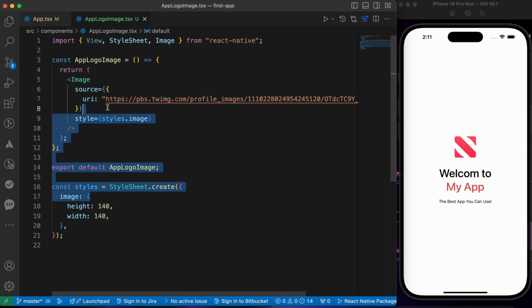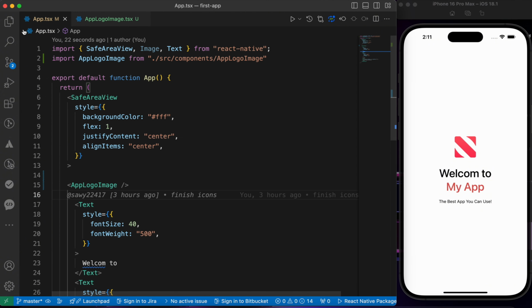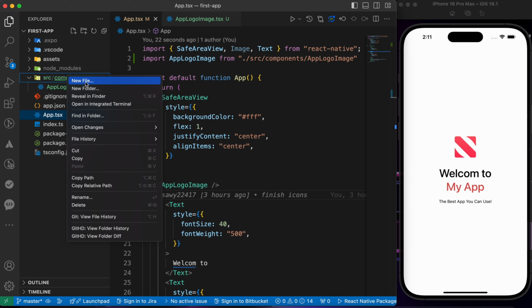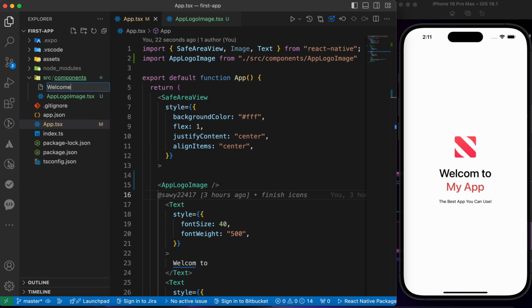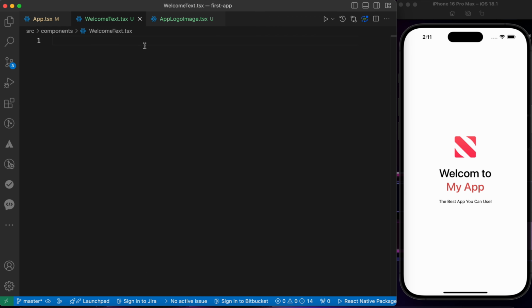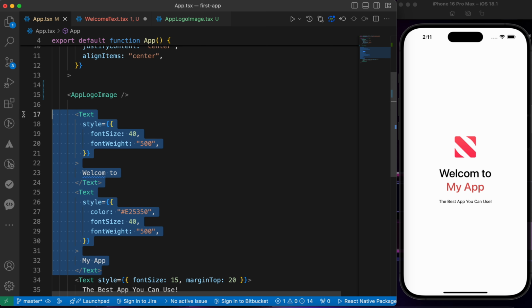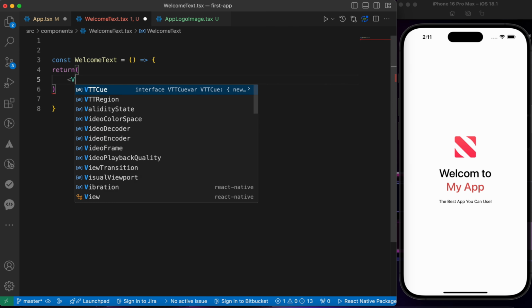Now you've learned how to create a React component and use it anywhere. Let's try to create another component for this text. Let's create a new component. Name it welcome text.tsx. And let's do the same thing. Let's create a function called welcome text. And let's gonna return. What are we gonna return? We're gonna copy that code, those texts here, and let's create a view.